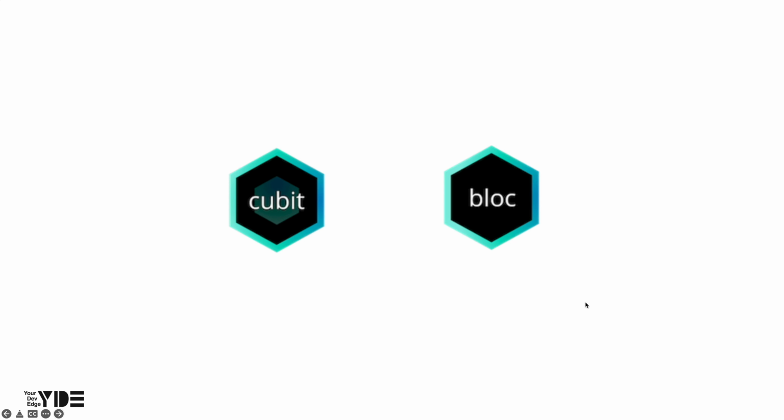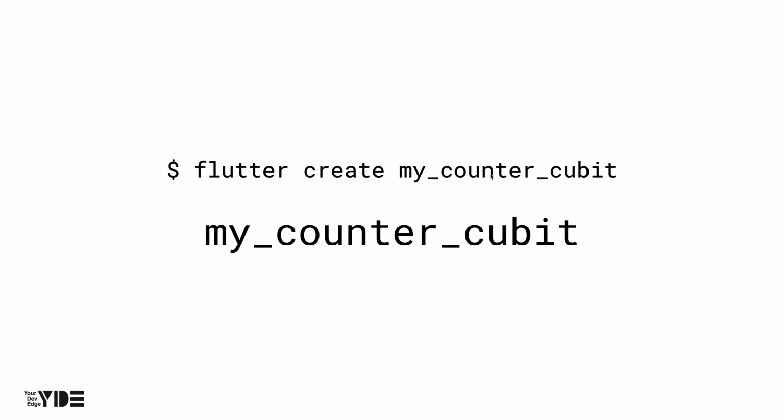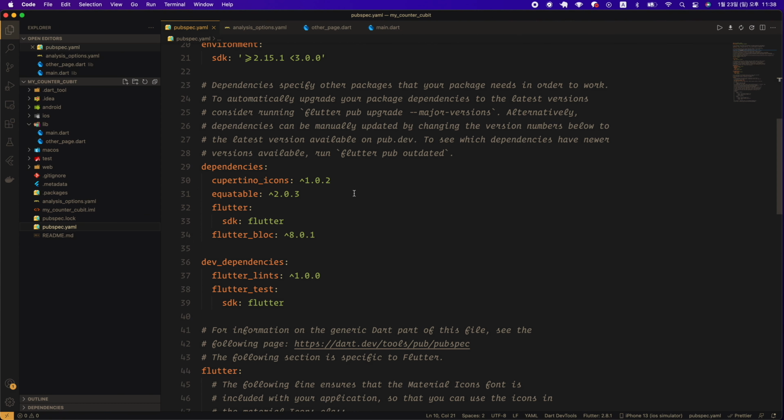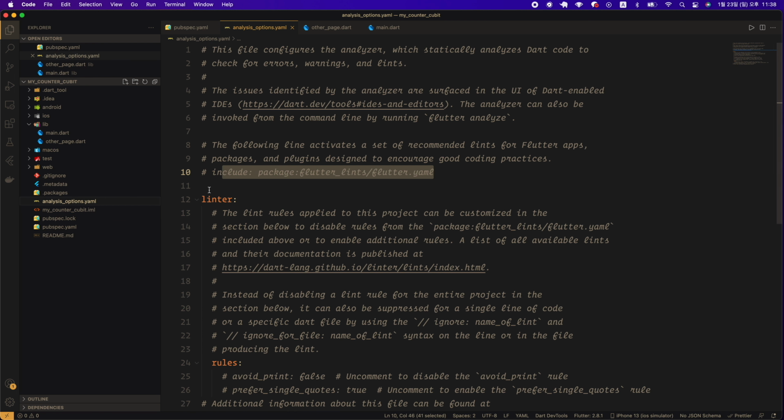For most of the apps we'll make in this tutorial, I'm planning to make not only a Cubit version, but also a Bloc version so that you can get used to them quickly. To save time, I created an app called my_counter_cubit and installed Equatable and Flutter Bloc. And by commenting out the include line of the analysis_options file, the default linting rules will not be applied during the development process. It's a simple app, so let's start by making the skeleton of the app in advance.